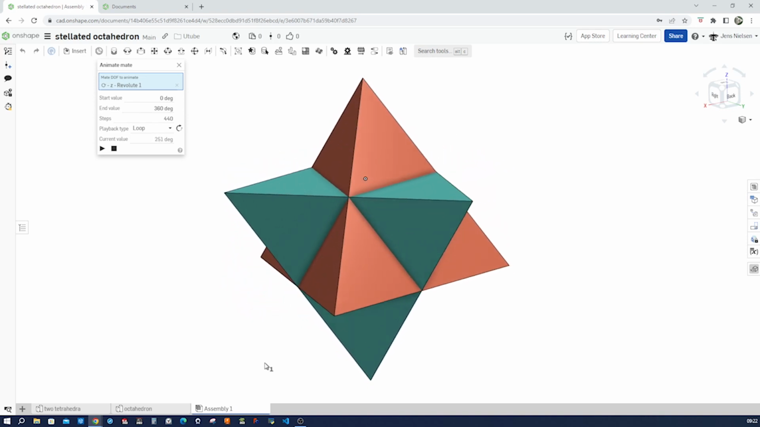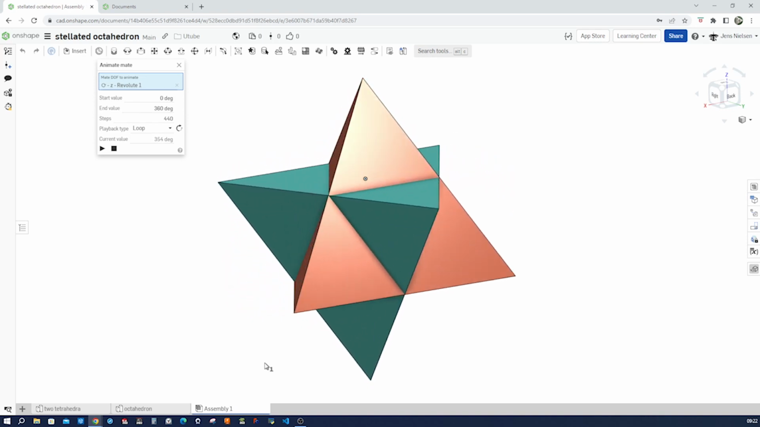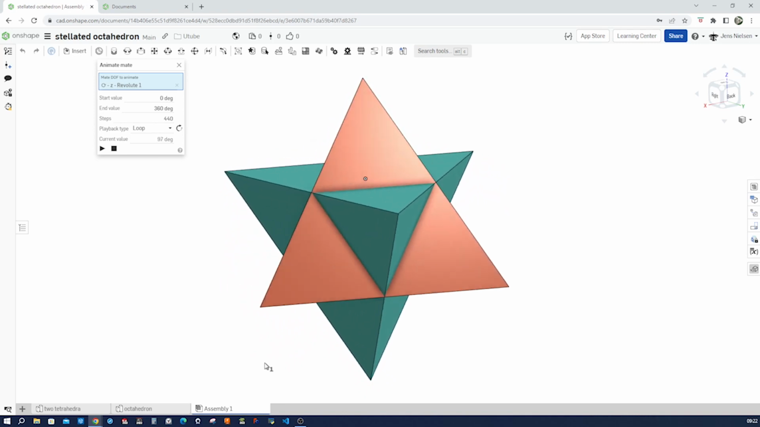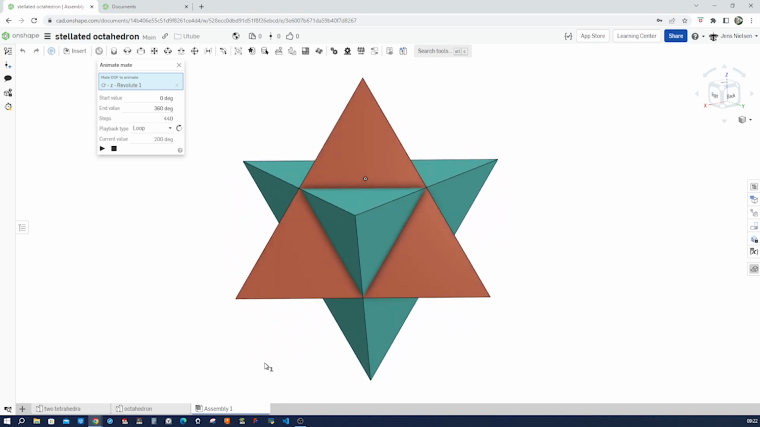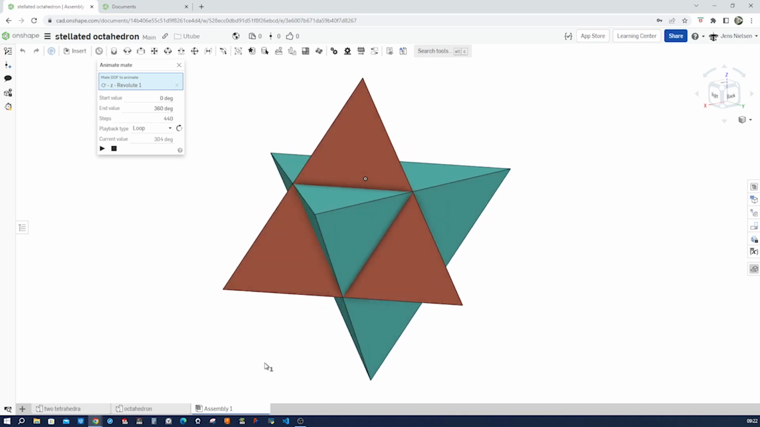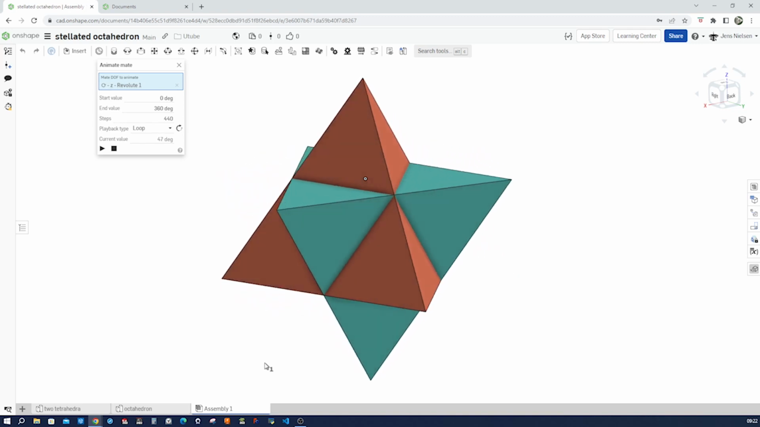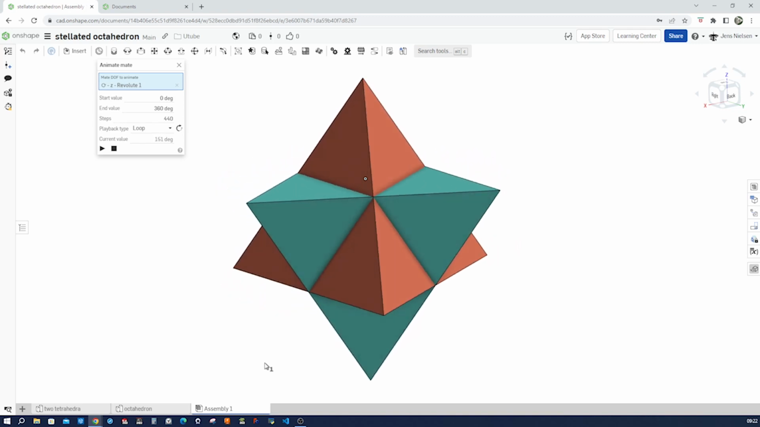Today we have an exciting topic to dive into. We'll be exploring the stellated octahedron and learning how to design it using Onshape, specifically using the two tetrahedra approach. So let's jump right in.